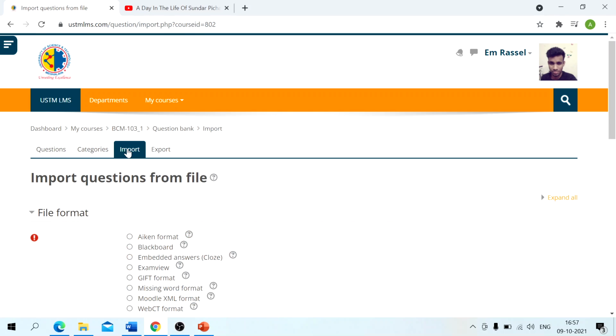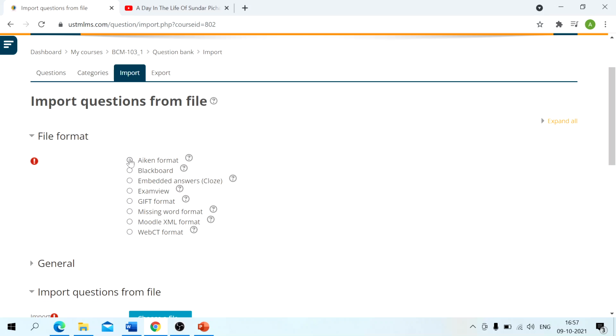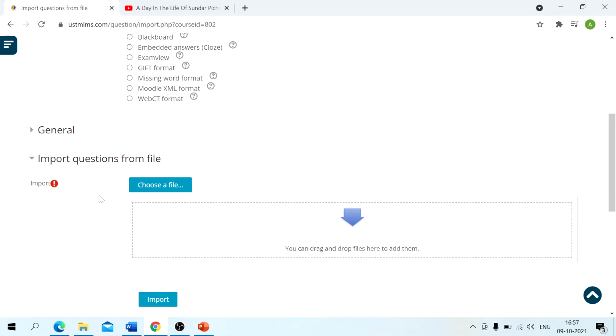Now what we are going to do, we have created a quiz, right? So we are going to import that file in this question bank. So first thing, file format. This is important. You have to remember the file format is Aiken format. You always select this one, Aiken format.